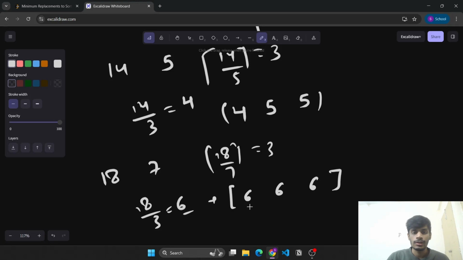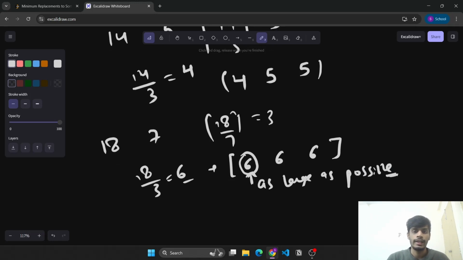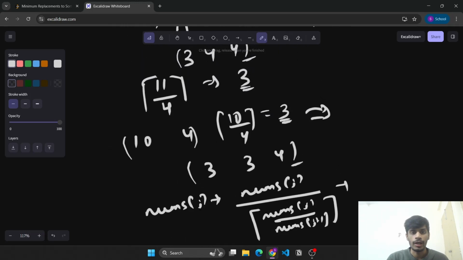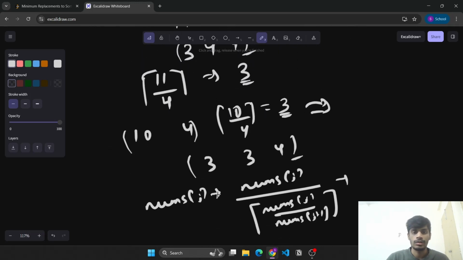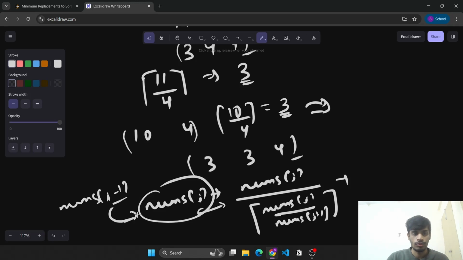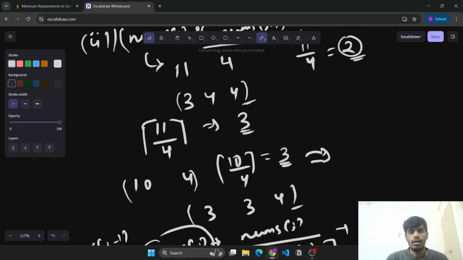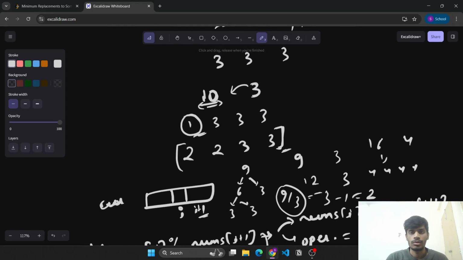Why we are trying to do this is that the main goal was to make this last value as large as possible. So hence greedily we will iterate from the end and find out the current operations. Then we will update nums of I, so that nums of I minus 1 sees the new value that we have created. Right? So this is the approach.